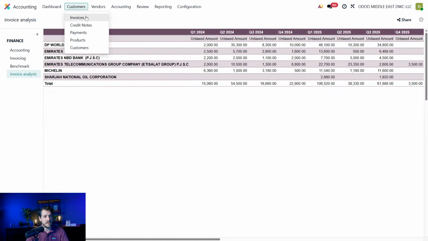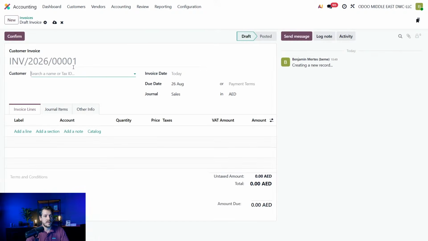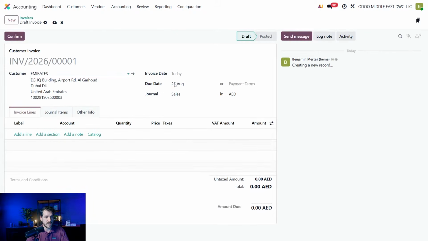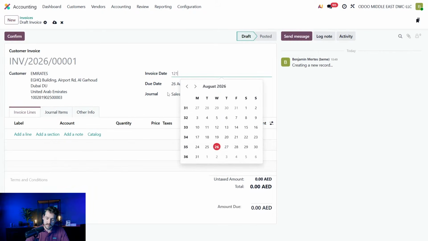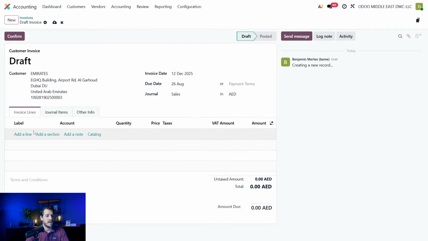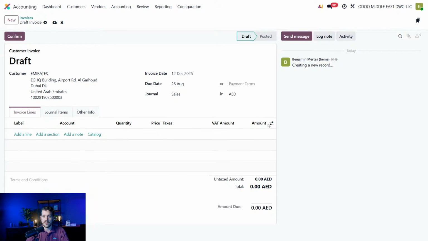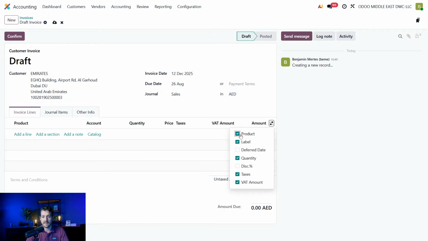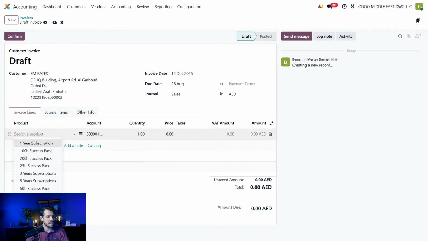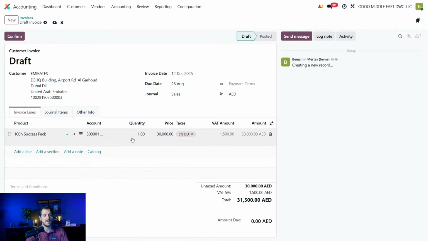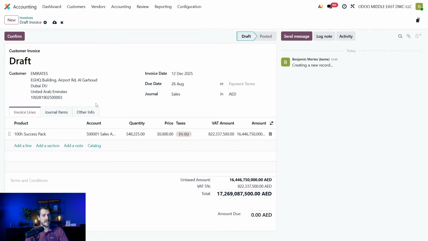I'm going to go here, invoice, new invoice, and actually here select Emirates. It's going to be 12/12/25, for example. Add a line. In my case, I'm selling some products, so I don't want to just add a label. I want to actually be able to select the products that I'm selling. Okay. Now I can select the product that I'm going to sell to that client, add the quantity. We're going to make it big so it's easy to find the numbers when you're going to have a look at the spreadsheet. I can confirm it.